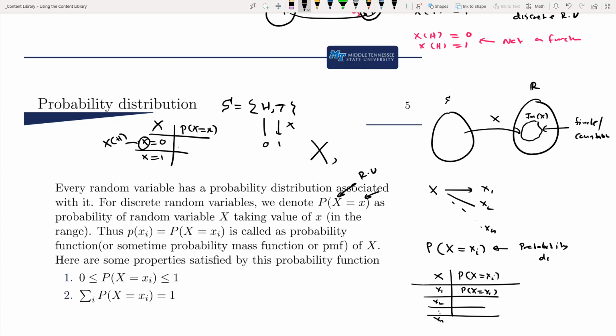So now it can be half and half, 0.5, 0.5, or it can be something else. It may be 0.6, and this is 0.4, and so forth. So this table we call a probability distribution. Now there are some properties. First one is when you add up across all possibilities, the sum should be 1. Okay. So total probability is 1.